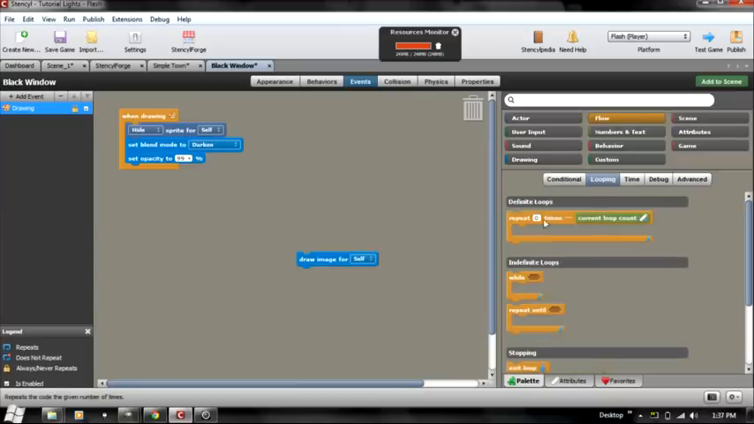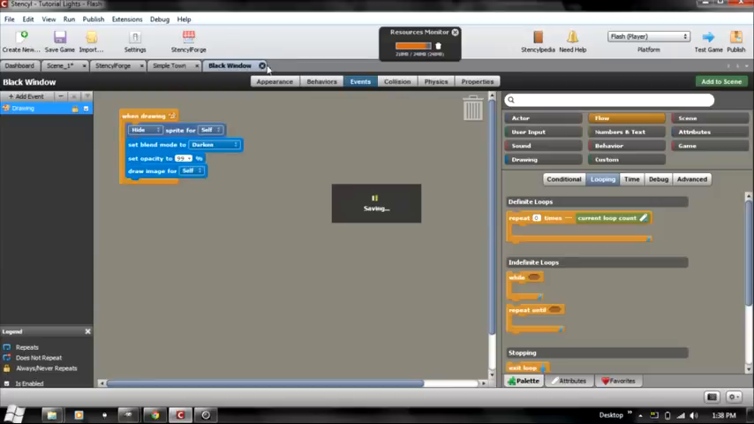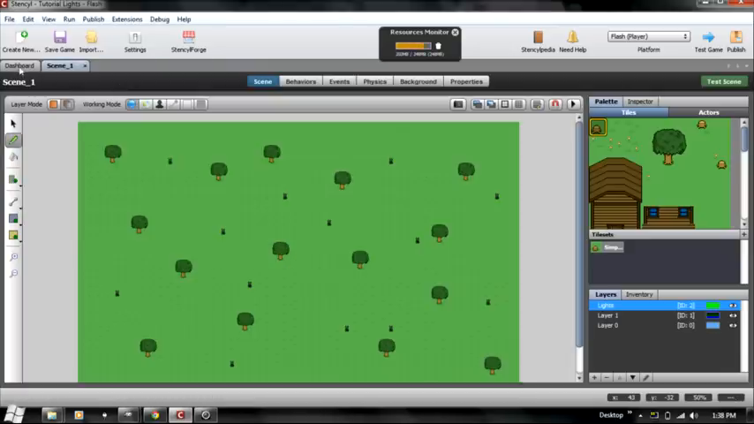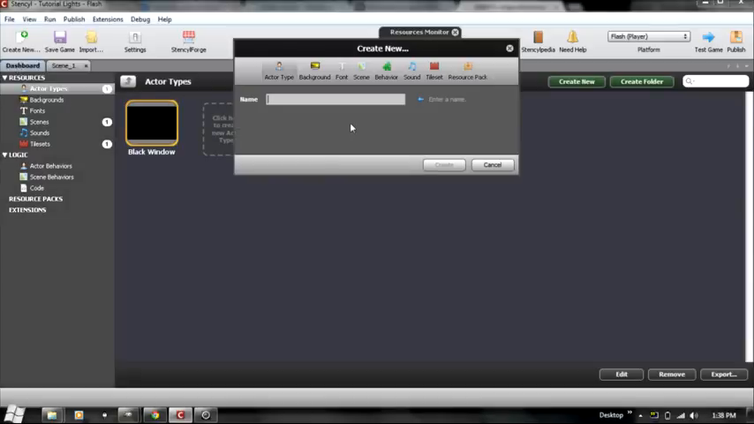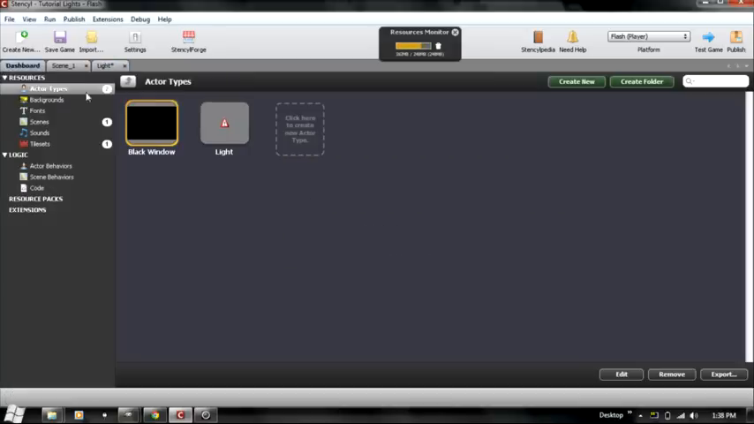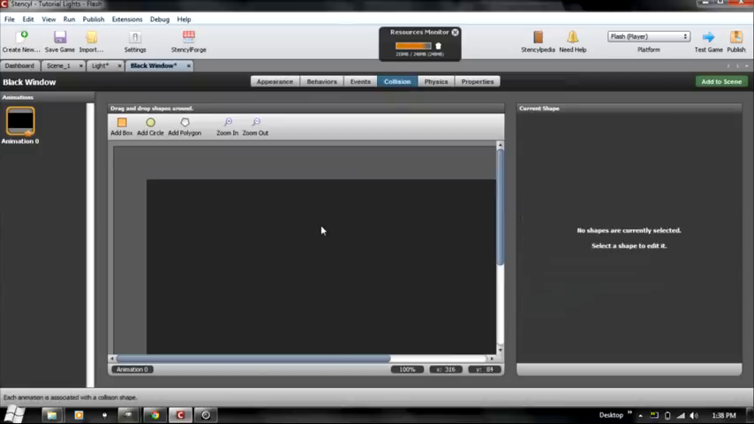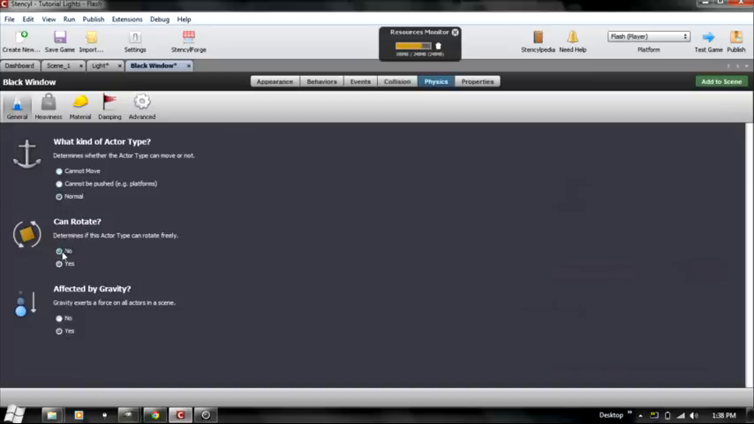In drawing, you bring out the draw image for self. Flow, looping, repeat. No, actually, we don't need to do it in here. I'm sorry. Just draw image for self. Okay, so that's your black window. Let's close it. One more thing you should do in this black window is go to collision, select, click here, hit the delete key, and remove the collision. Physics, no rotation, no gravity, nothing.